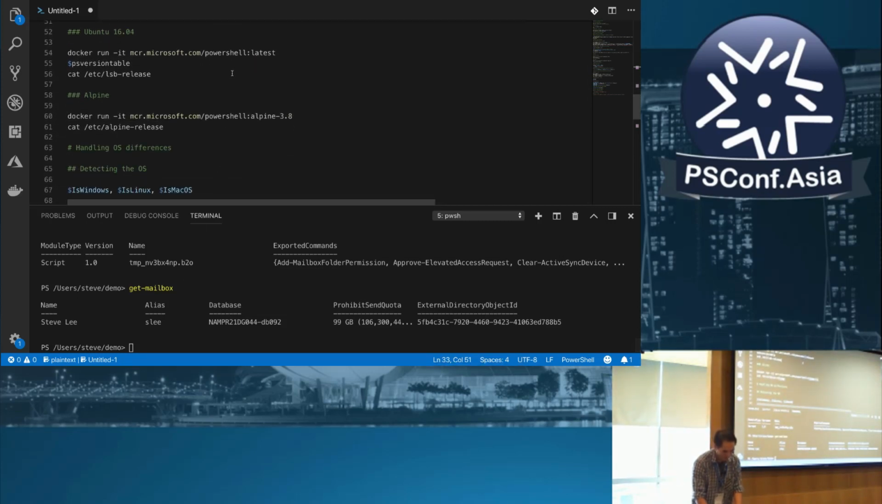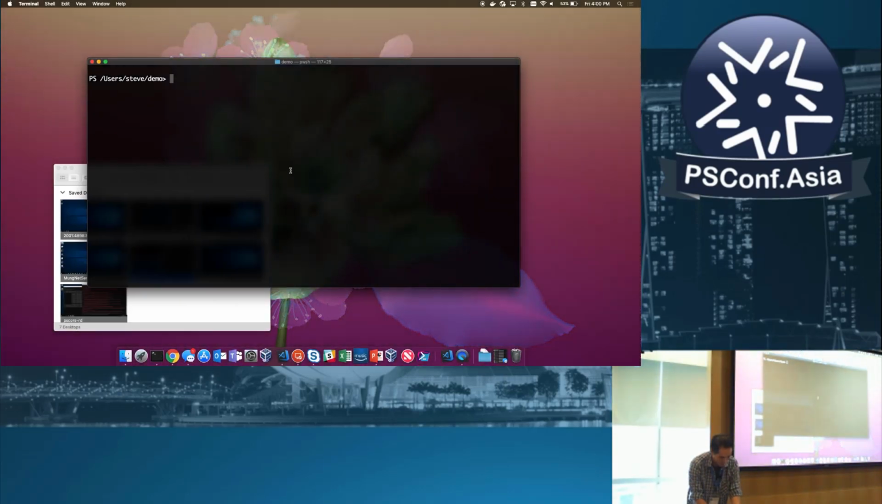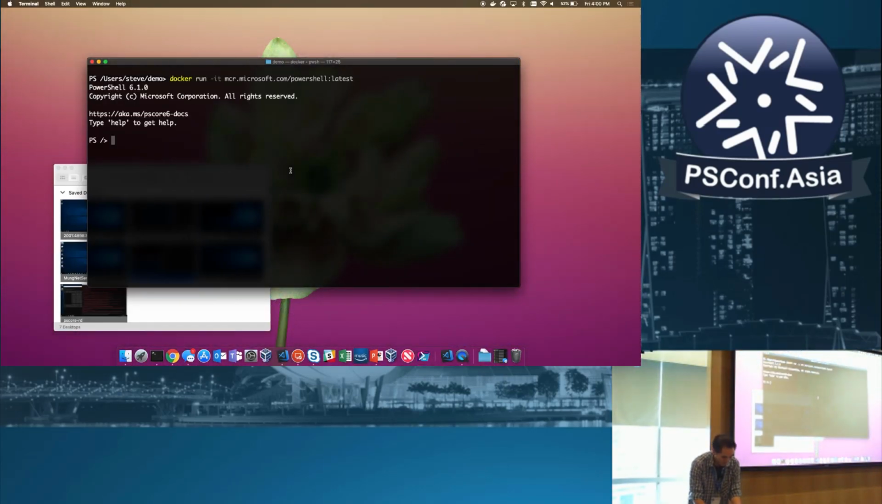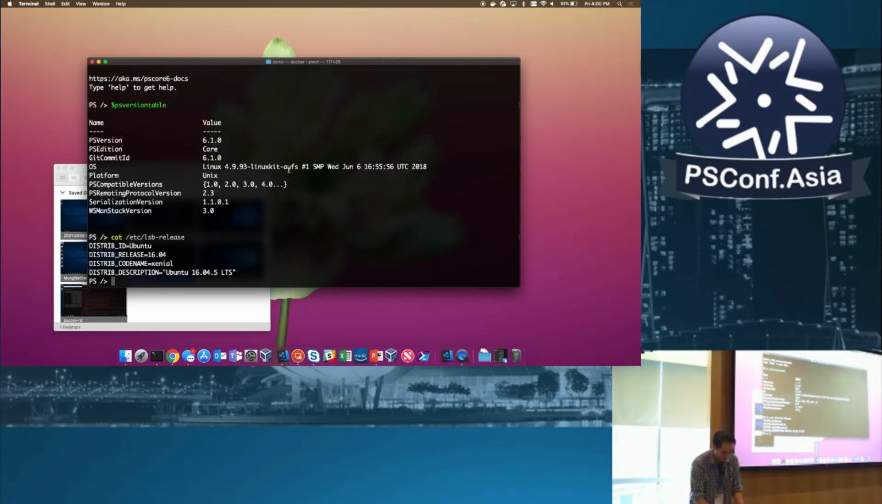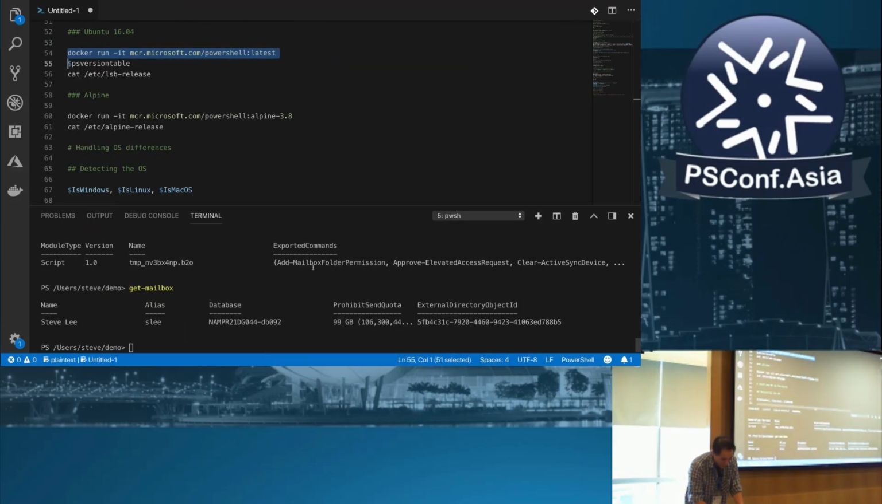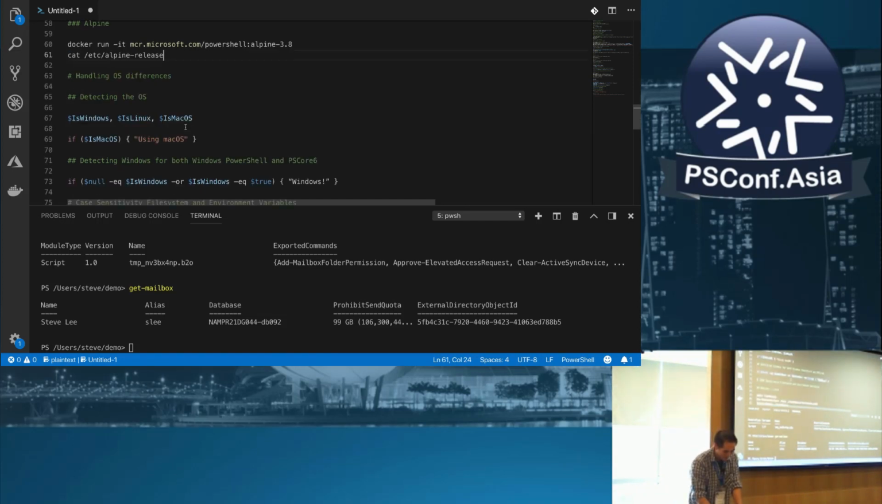I'm going to show this real quick, which is, if you're not aware, we do publish a bunch of Docker images. And I can run it from here. Because I already have this downloaded, it's really fast. But if I do base version table, cat, etc., LSB release, this is running on Ubuntu 16.04. And it already includes PowerShell Core 6.1 in this case. I'm going to skip the one for Alpine, but this is just to mention if you're a Docker fan, you're probably using Alpine for your Linux distro, and we support that as well.